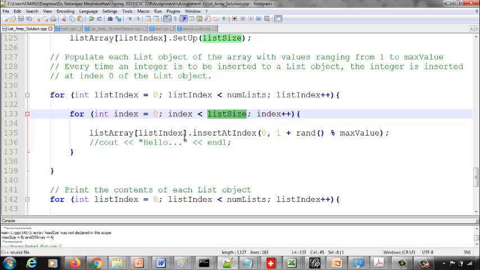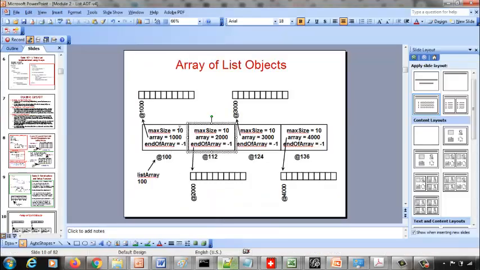And then remember, we want to fill in the list at a specific index in the array. So if you want to fill up this list, this is list array of 0, this list is list array of 1, this list is list array of 2, this is list array of 3. So you have to access based on the list index.